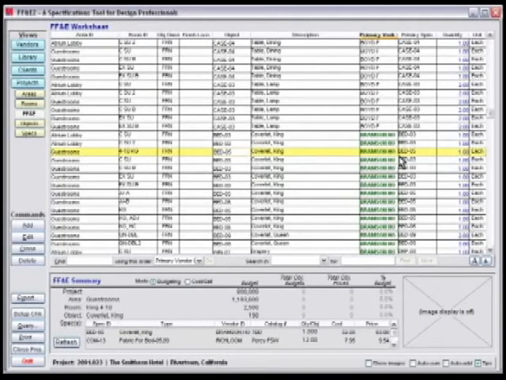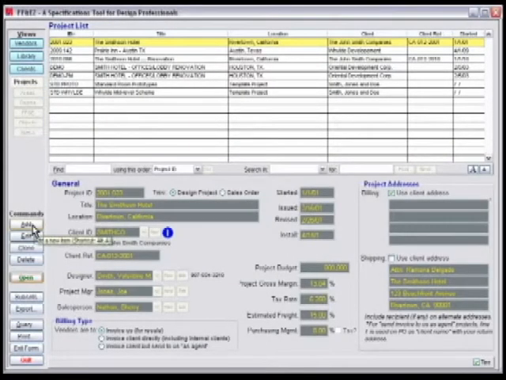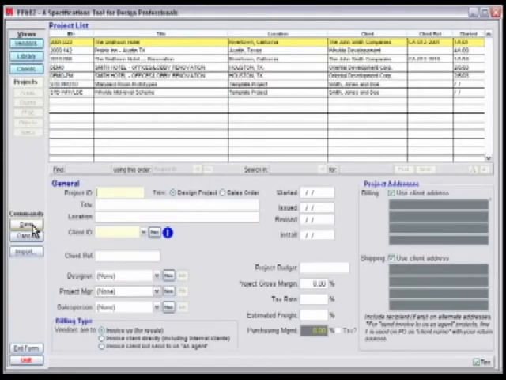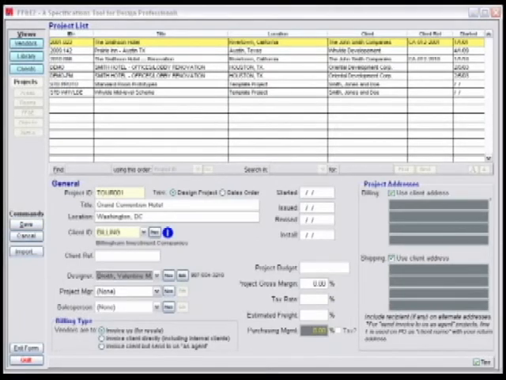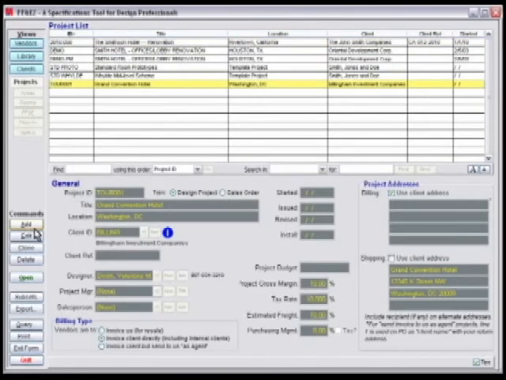Let's create a new project by moving to the project list screen and clicking on Add. I'll enter some basic information to get started. I'll leave the billing type as is, but if you are a purchasing management firm or a firm just doing turnkey design, you'll want to use one of the other two options. I will enter some sample rates for markup, tax, and estimated freight. Finally, I'll enter a shipping address. Now let's save it, and now that it exists, we can open it.